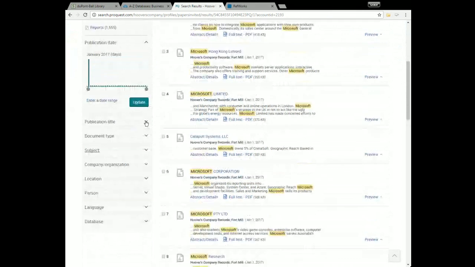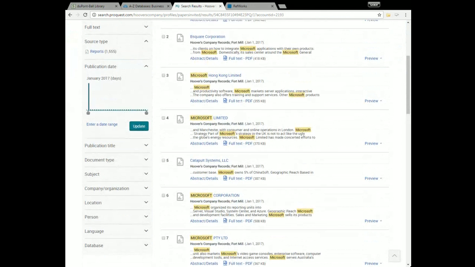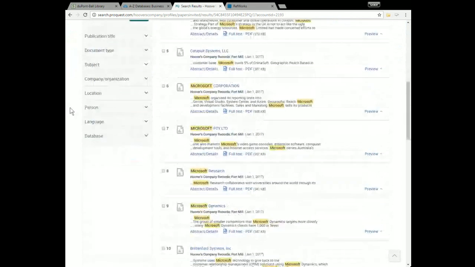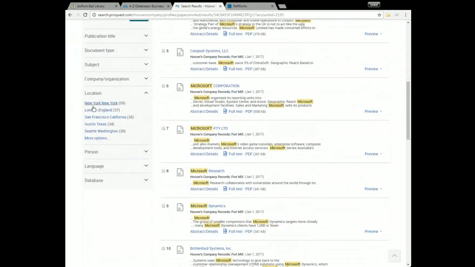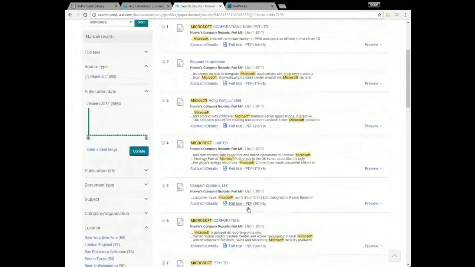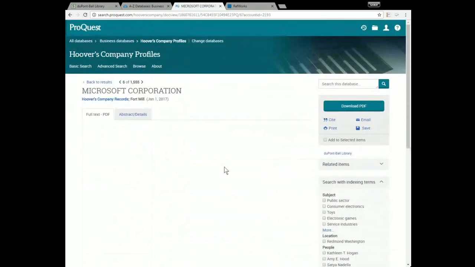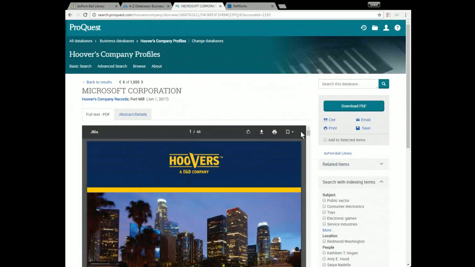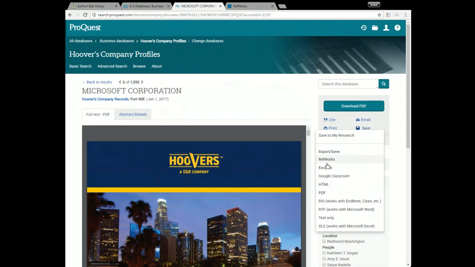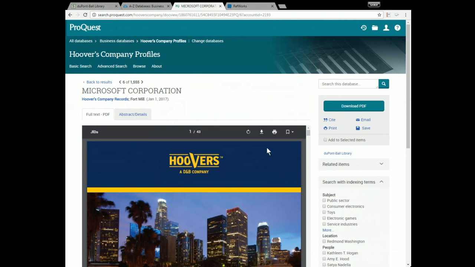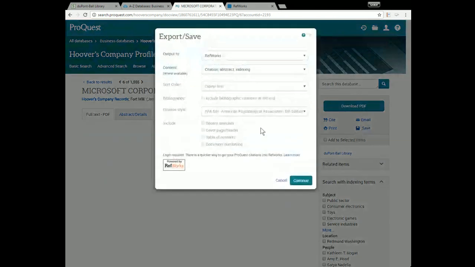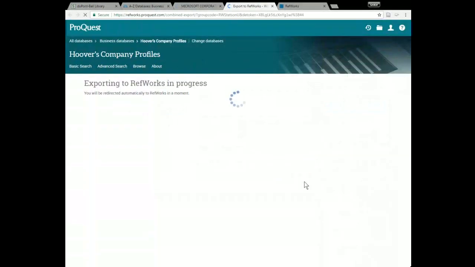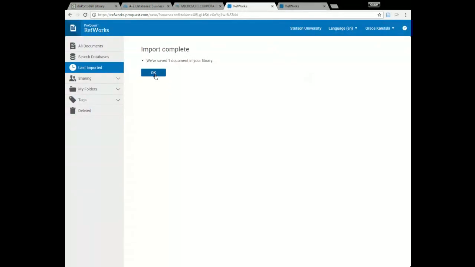So a good way to narrow down this particular search might be by location, since it looks like a lot of these are about India and Hong Kong and other countries. So if there's just one particular area that you're interested in, you could limit by location. I will just click on one of these and show you one more time how to add something to RefWorks. So I will send this company profile to RefWorks by looking under Download PDF. I'll click on Save. I'll click on RefWorks. And I'll try that again. Okay, there we go. Continue. I want the blue RefWorks.